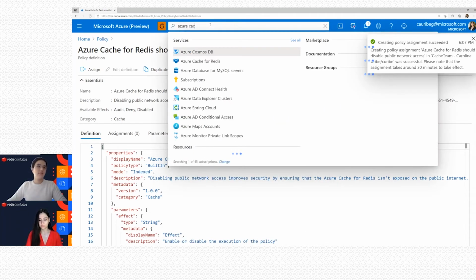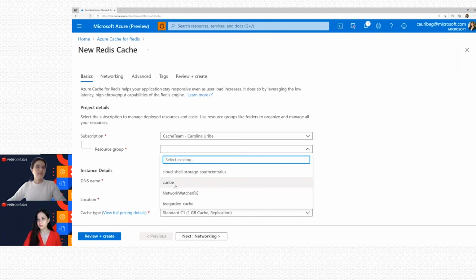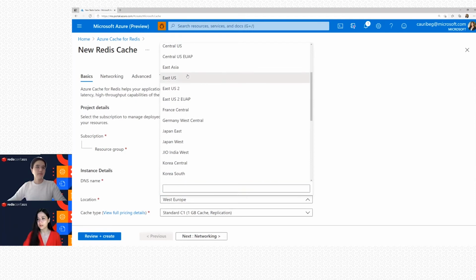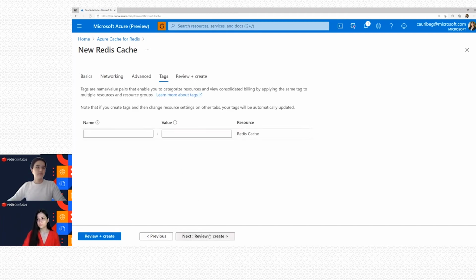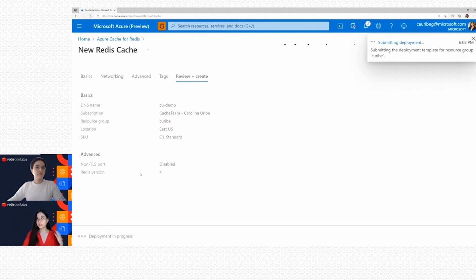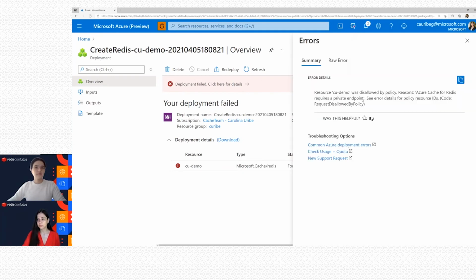So now if I go to create a cache instance, right over here, I'll just quickly create one with my information. I will be locating it in East US. And now in this networking tab for my connectivity method, I'm going to leave it as a public endpoint. And then when I go to review and create this cache instance, it's going to try to deploy this cache, but immediately it's going to tell me that the deployment failed. And your team can go here and click here for more details. And that's where it's going to show that message that you inputted earlier in the policy blade. So that's how you use policies.